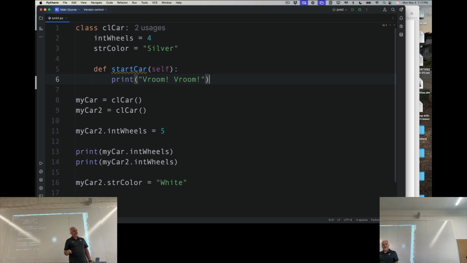What that means is that function or that method gets a reference to that object as part of its parameters. Because what you want to be able to do in that function is change the data that belongs to that object.